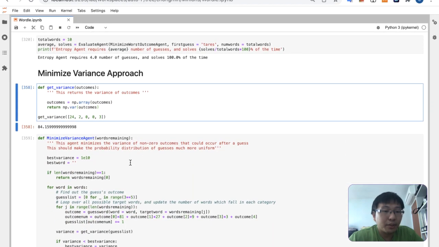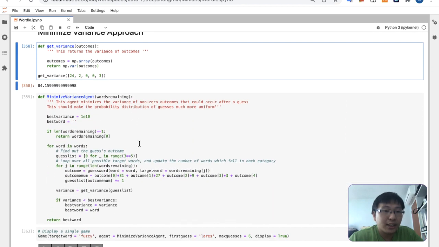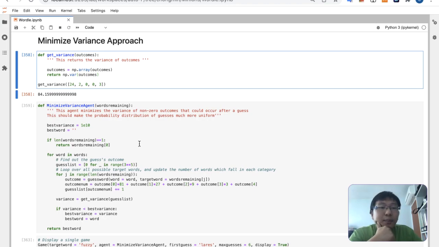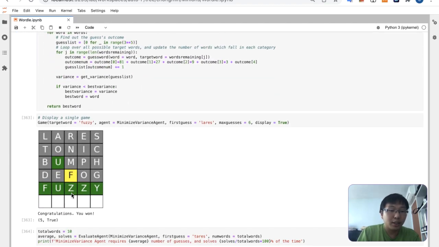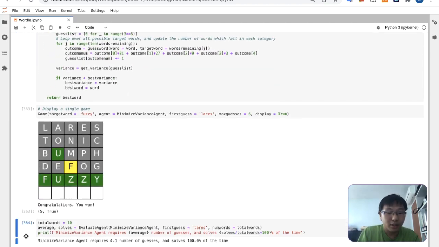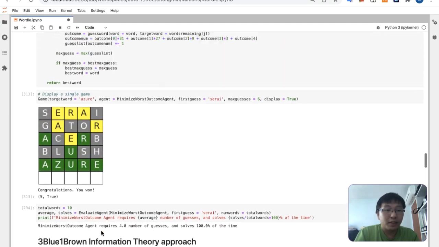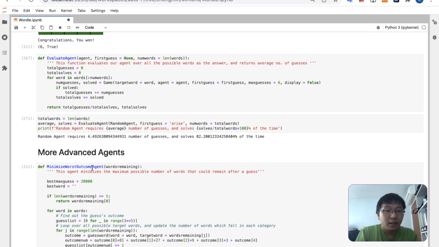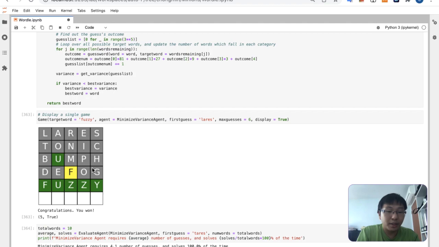But minimize variance, I'm not sure where it stands actually. I'm thinking maybe minimize variance can be combined with minimize maximum. Okay, why not? Let's code it out. So like, minimize variance and minimize worst outcome, what I call my top agent.